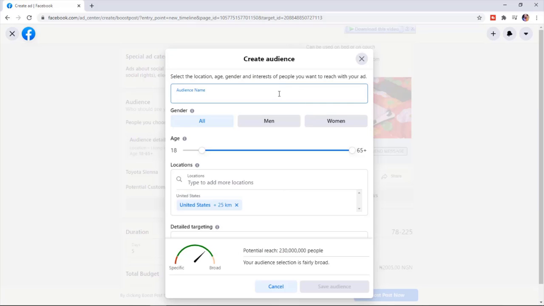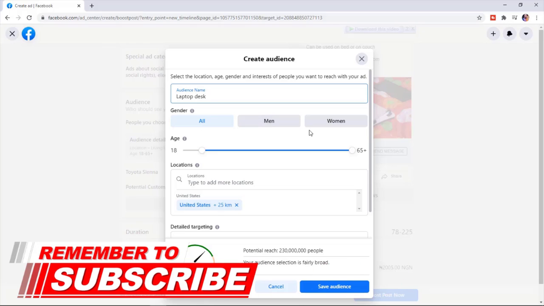Now when you click on create new, you have to name the audience in case of next time. And then, depending on how you're advertising or what kind of product that is, you can choose the audience. You can choose the gender, if it's men, women, or all of them. Now, this is not a female product, neither is it a male product, it's unisex.